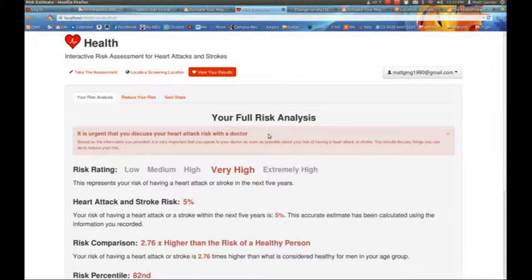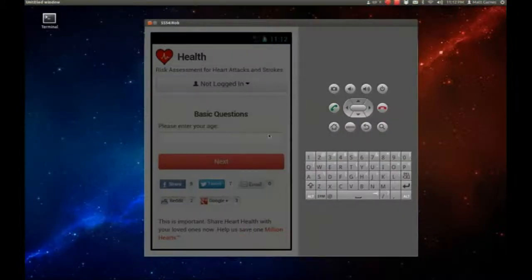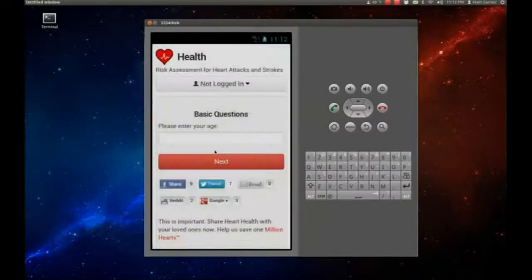So one of the most important features of Heart Health is that it's fully accessible on mobile devices, smartphones, tablets, anything. The website is responsive. So whatever screen size you view it on, it'll look great. So here it is running in the Android emulator. This is what the basic part of the survey looks like, and you can check that out here. And every other page is designed in the same way.